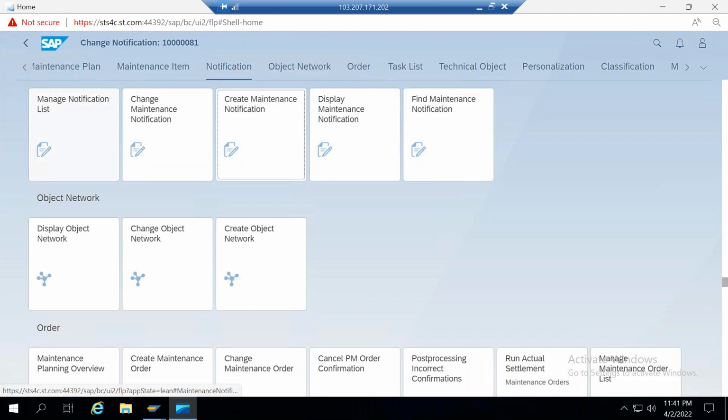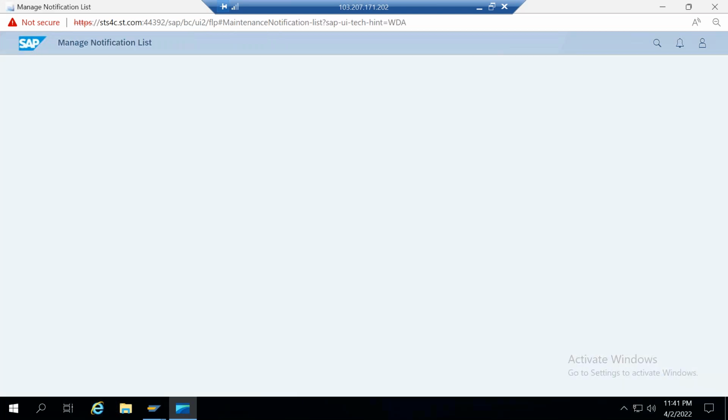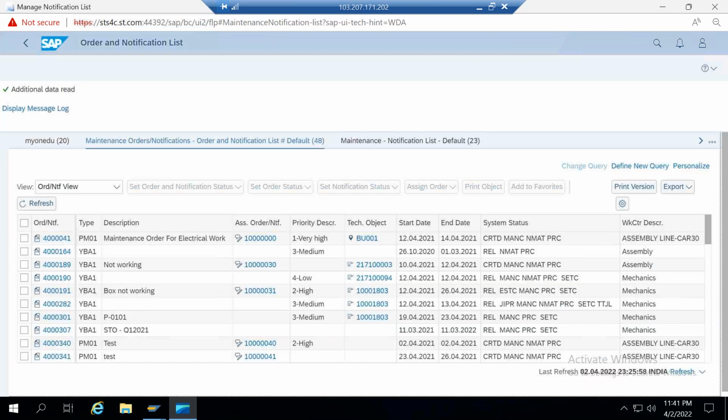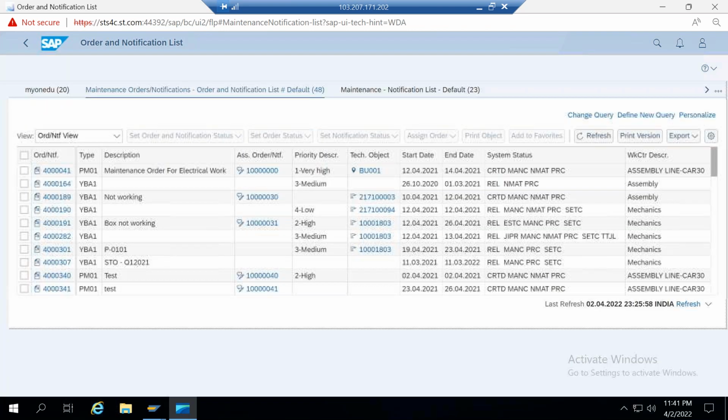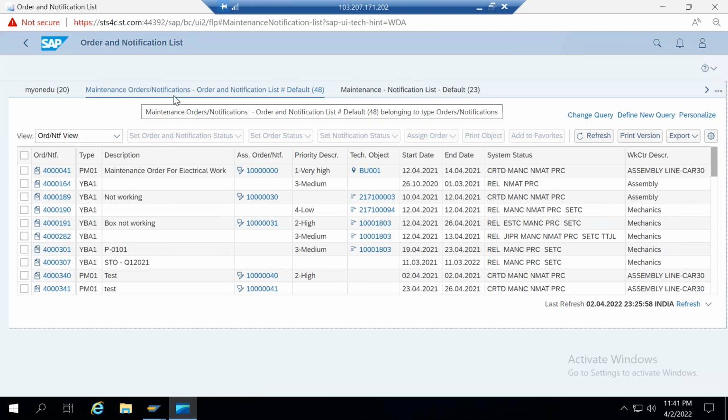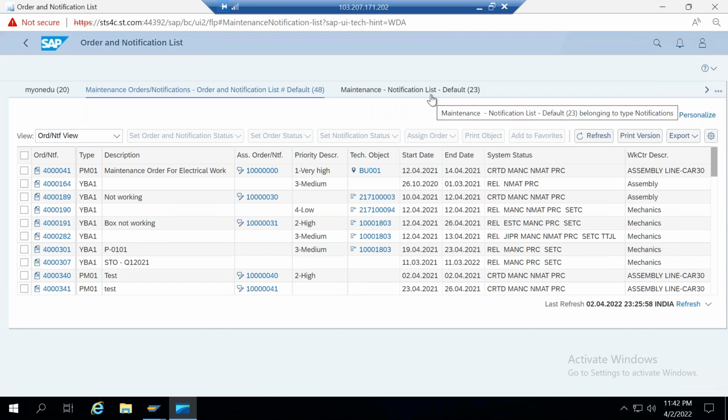Okay, so you come back. And now we need to manage this notification. So to do that, go to the manage notification list. So here in this app, you click here. Okay, and it's very good. You can customize, you can create your own queries here. Okay, so in standard, you will see the maintenance order notification list. Okay, default maintenance notification list default 23, it is coming.